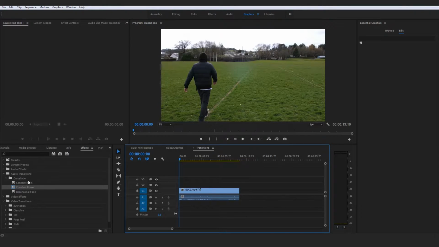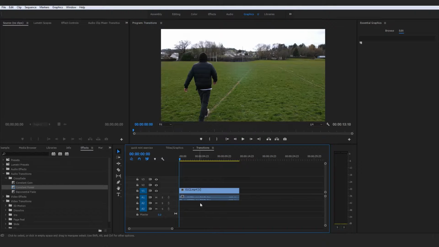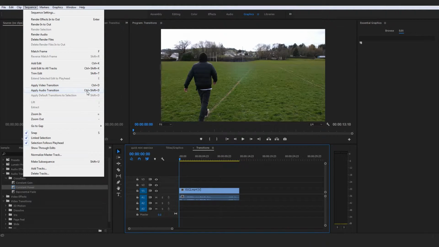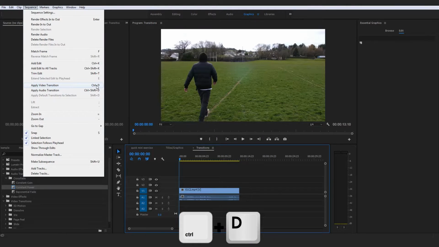The constant power is currently set to default, but if you wanted to change any of these other ones to the default transition, you could go ahead and right click, set selected as default transition. And whatever is set to the default transition is what will be used when you use the shortcut for transitions, which can be found when you go up to sequence and, for example, apply audio transition, control shift D, or apply video transition, control D.